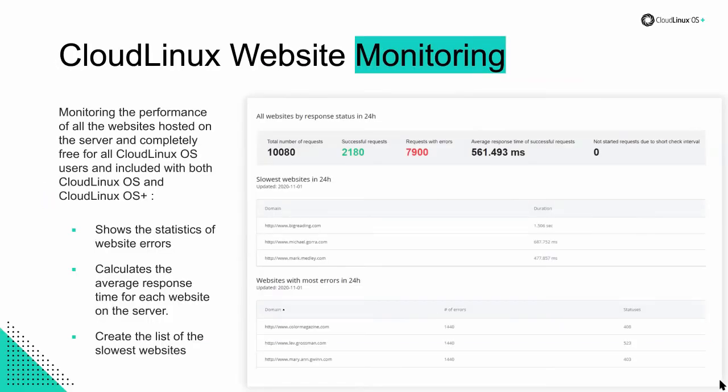And lastly, with our newest of features, is CloudLinux website monitoring that can show you the performance and deliverability of the websites on your server, showing the average delivery response time and which websites are showing errors. This is available with CloudLinux OS and CloudLinux OS Plus free of charge. You can show your slowest site on your server at a glance.